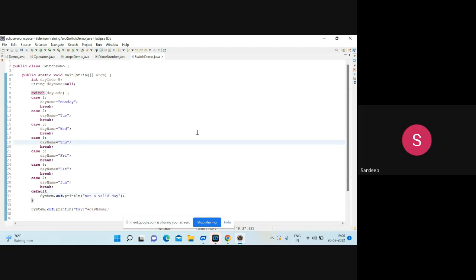And case 1, case 2, these are not values, right? These are only text. The case checks the value of this variable. If day code is 1, then that case runs. 1 means if day code equals 1. That means we are checking that value here.